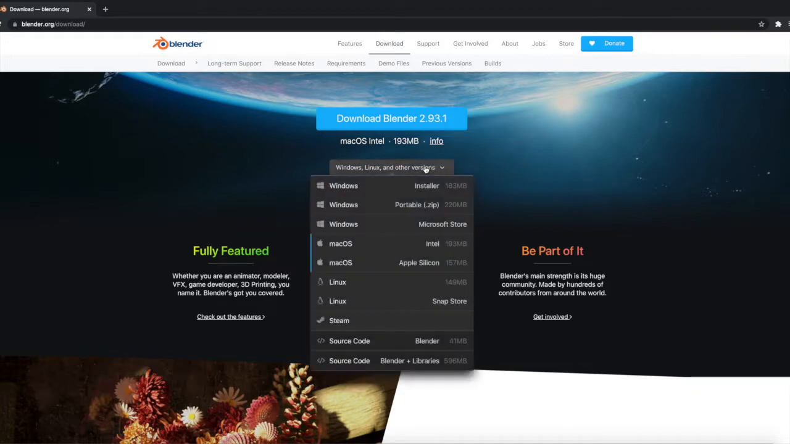So what you want to do here is you can see which operating systems you want to have. If you're on Linux, you can use Linux. If you're on Mac OS, Intel or Apple Silicon. If you're on Windows, install or portable zip. I'm on a Mac right now, so I don't know how Windows or Linux or Steam or source code works, but if you do have it, it should be fairly simple.